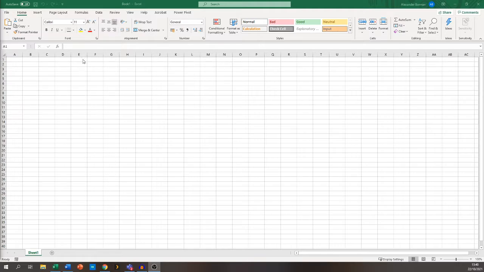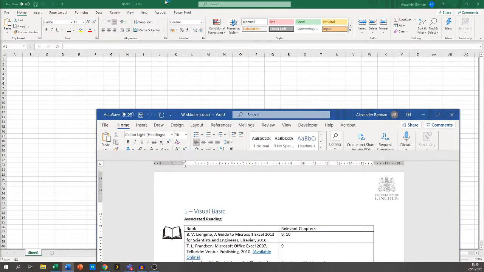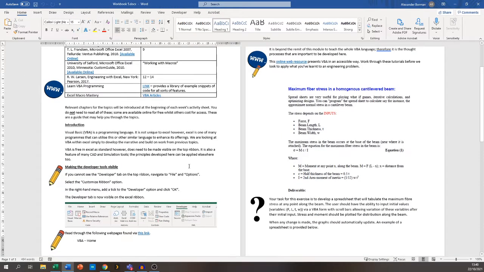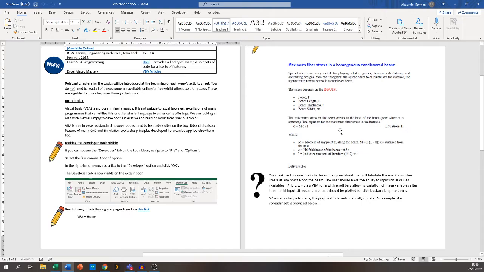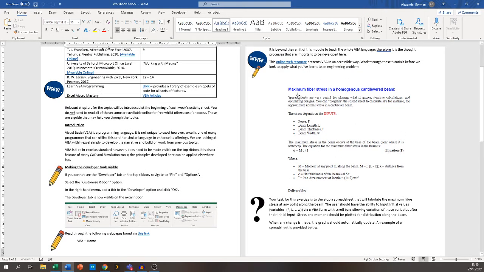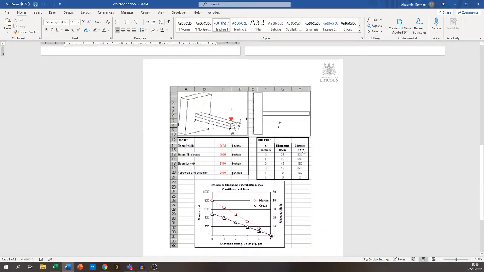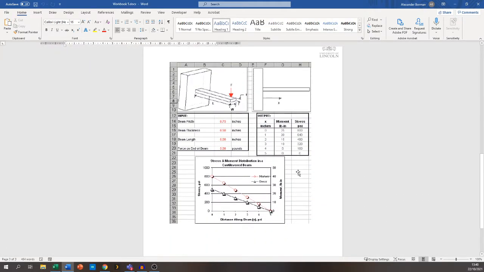And I'm looking at Workbook 5. I'll just drag Workbook 5 in briefly. So Workbook 5, where we're looking at, after we've made the basic developer toolbar visible, we're looking at this cantilever beam problem. And ultimately, the screen grab that you've got at the end of that workbook shows the calculator working in Excel. We're looking to move it to a Visual Basic format.